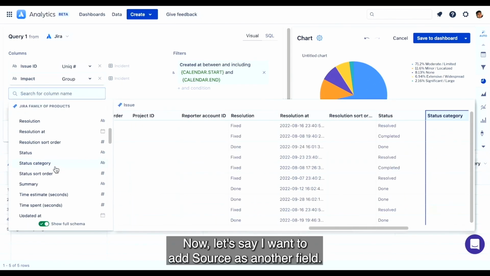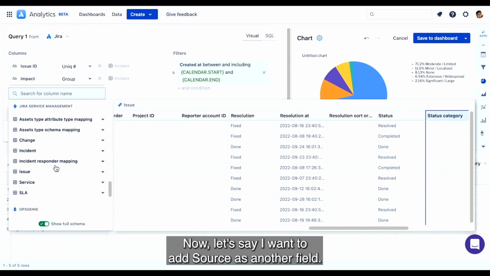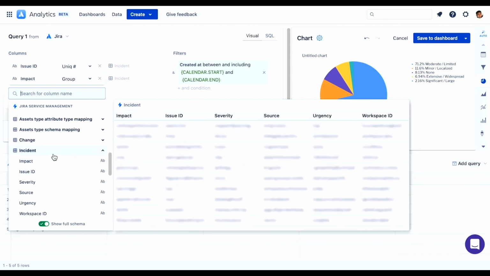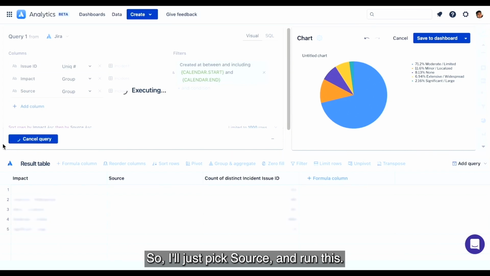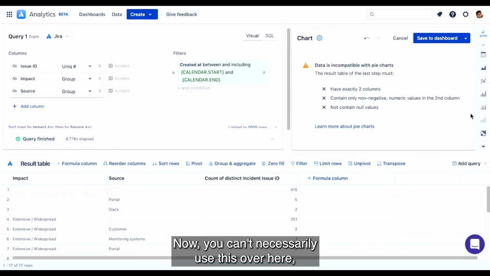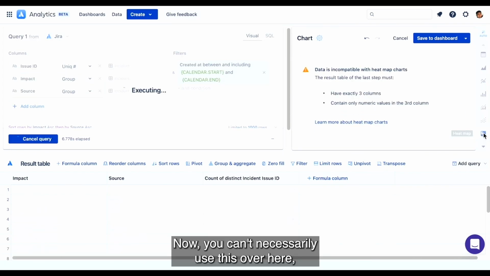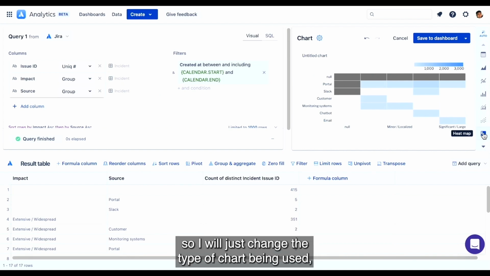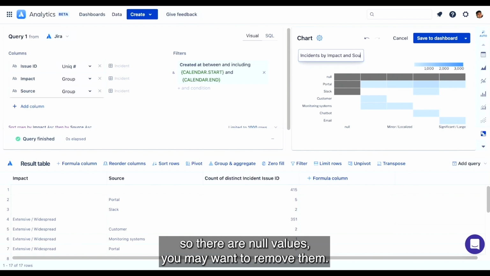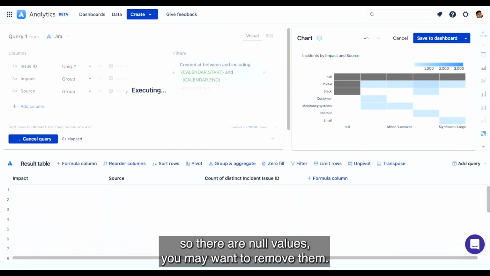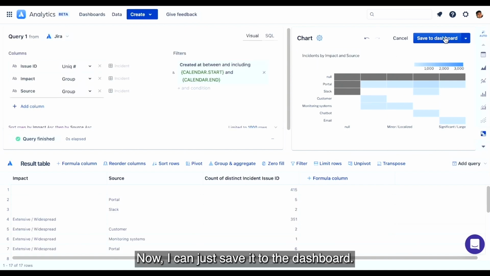Now let's say I want to add source as another field. So I'll just pick source and run this. Now you can't necessarily use this over here. So I will just change the type of chart being used, and you can see your incidents by impact and source. As you can see, some have not been classified correctly, so there are null values. You may want to remove them. Now I can just save it to the dashboard.